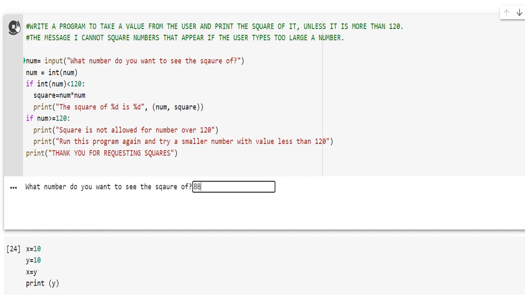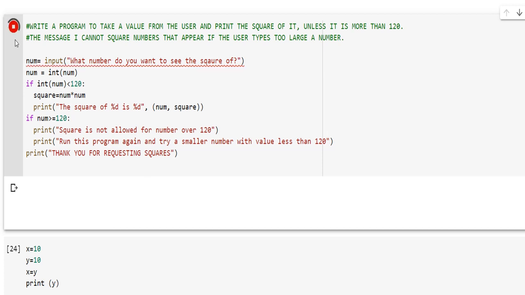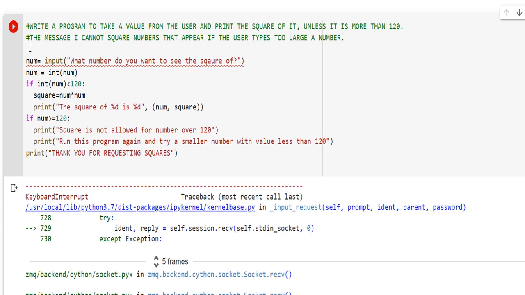Thank you for requesting squares, but I do not want to write a number which comes within the range. I will write, is this a large number? It is. The square of it is even larger. Let us see the example run. See.